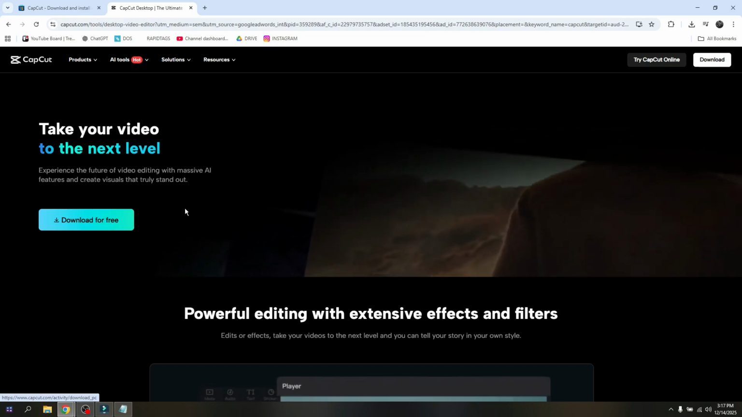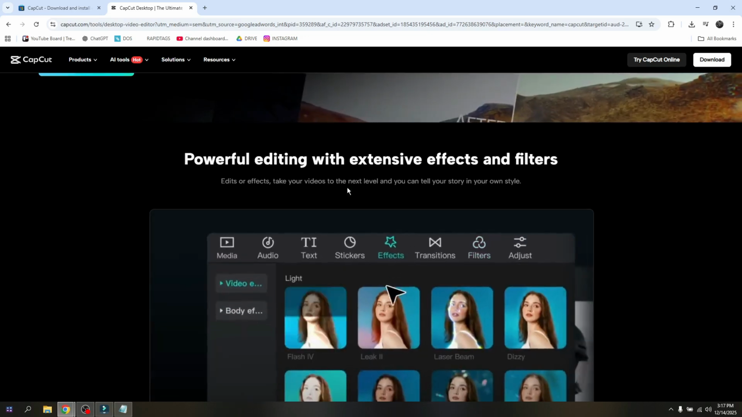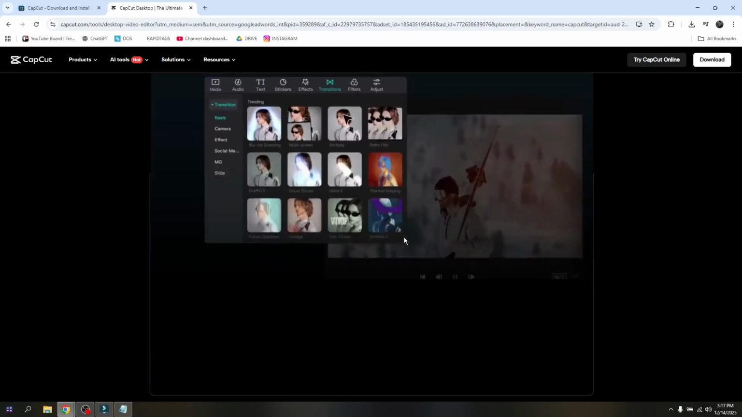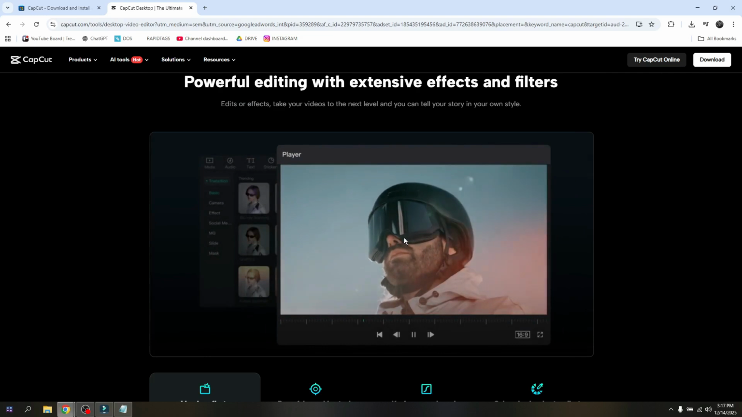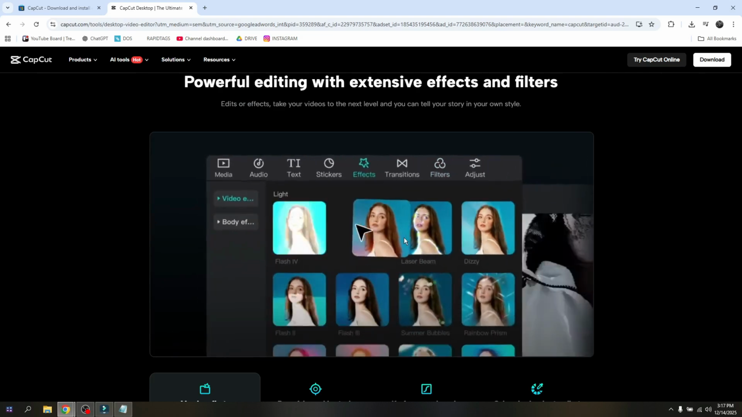Once you've fully downloaded this, all the templates, pre-made filters, stickers, and so on and so forth, you should be able to access them. And that's it. That's how you fix CapCut templates not showing in PC or laptop.